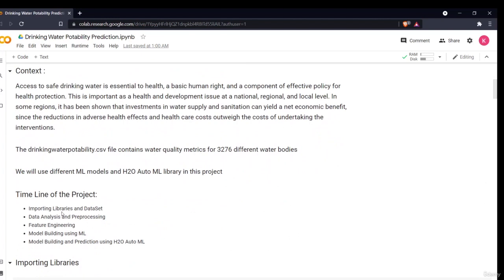First, we'll be importing our libraries and datasets. Then we'll be doing data analysis and pre-processing. If required, we'll be doing some feature engineering. Then, after our data is ready for model development, we'll be using different ML algorithms to predict. Then finally, we'll be using H2O AutoML, seeing how we can automate the model development.